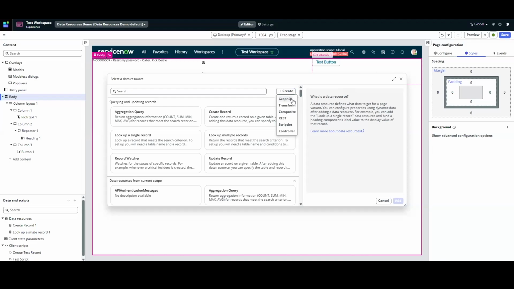So GraphQL allows you to use GraphQL queries against the ServiceNow API. So this lets you write, or I believe query, using that GraphQL API. Transform is most likely going to be the data resource that best fits your use case. It's in most cases what you're going to want. This essentially just lets you run any ServiceNow server-side JavaScript. So you can run script includes, do a GlideRecord if you want, whatever, and then just return it.